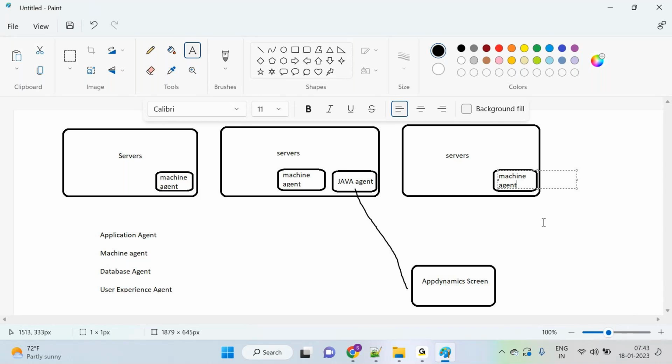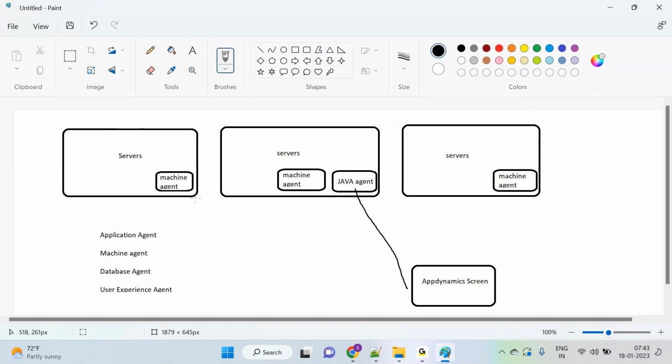You can call it a machine agent or a server agent, whatever. But you are going to get infrastructure related information: your CPU utilization, memory utilization, disk utilization, network utilization. All that information you get by configuring the machine agent. The machine agent will collect the data and send it to your AppDynamics.